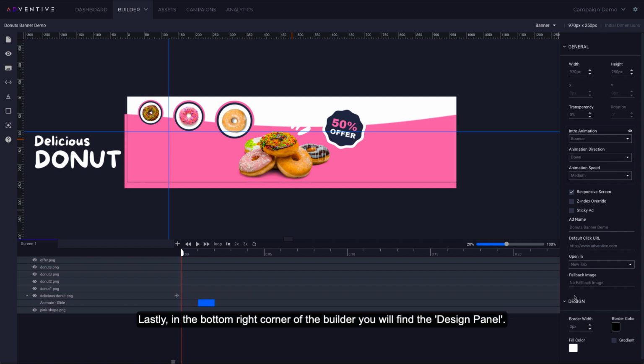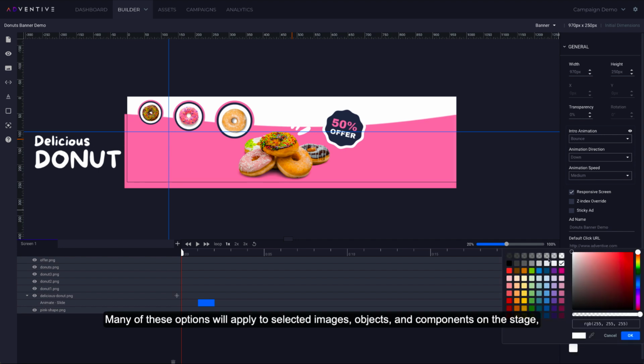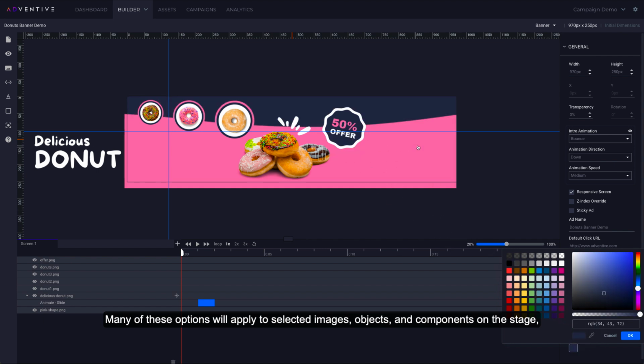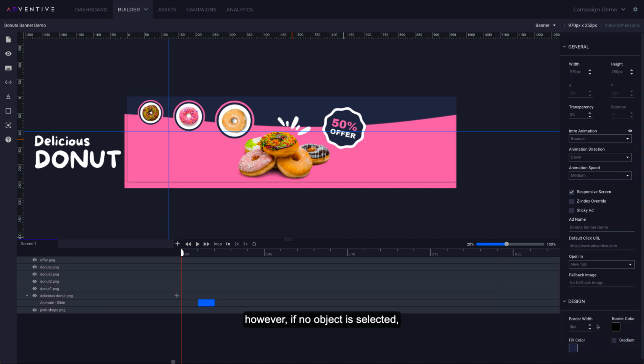Lastly, in the bottom right corner of the builder, you will find the Design panel. By default, all ad units are created with a white background and no border. Many of these options will apply to selected images, objects, and components on the stage. However, if no object is selected, or if you click outside of the ad unit on the stage area, the panel will display the design settings of the ad unit as a whole.